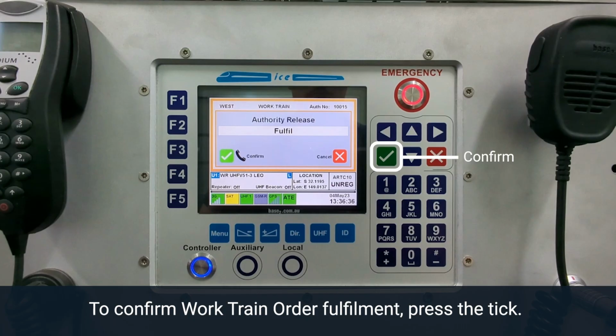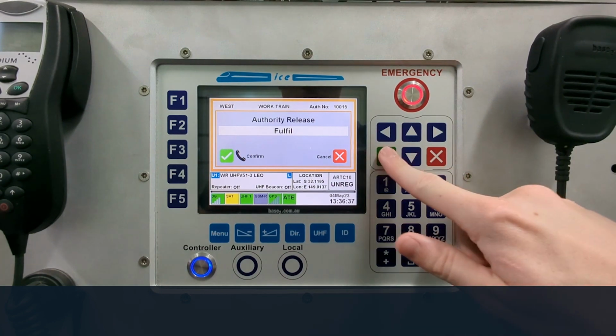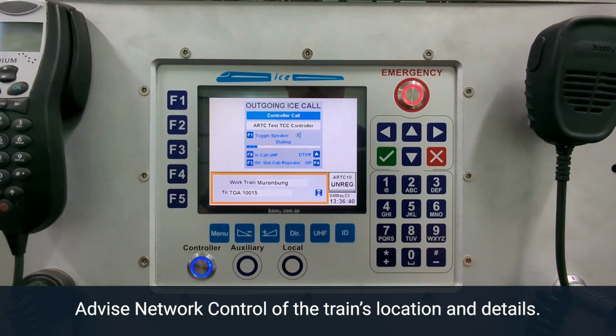To confirm work train order fulfillment, press the tick or press the cross to cancel the fulfillment process. The ICE will initiate a call to network control. Advise network control of the train's location and details.